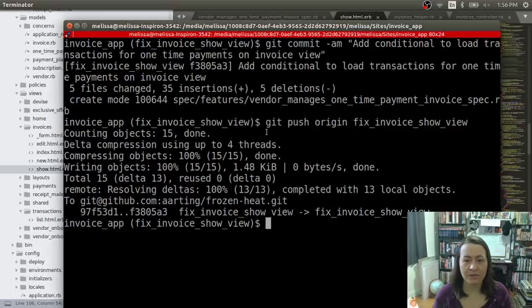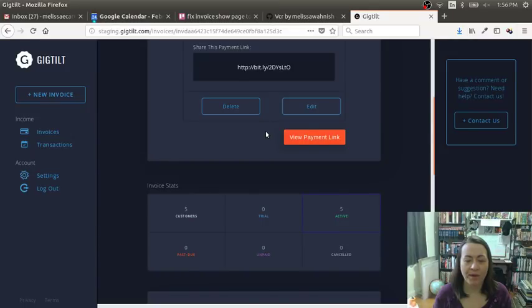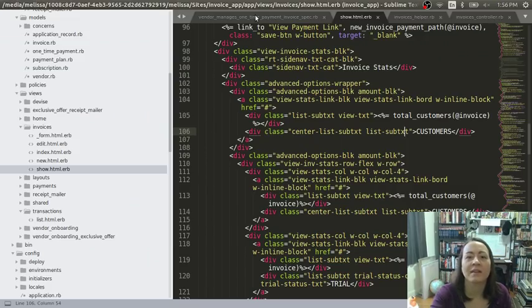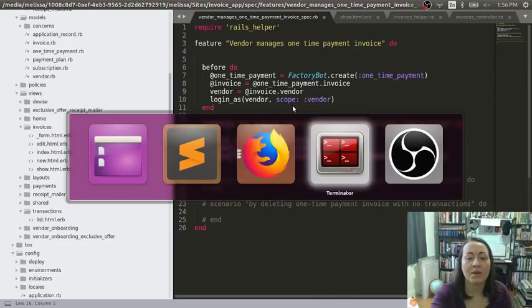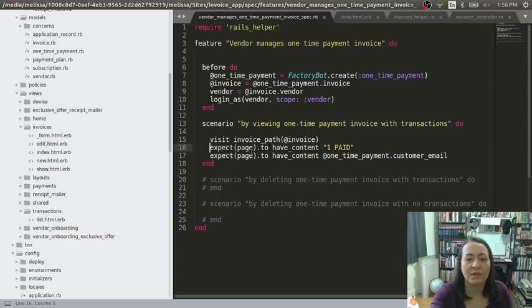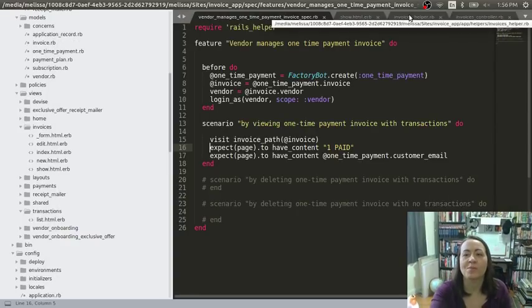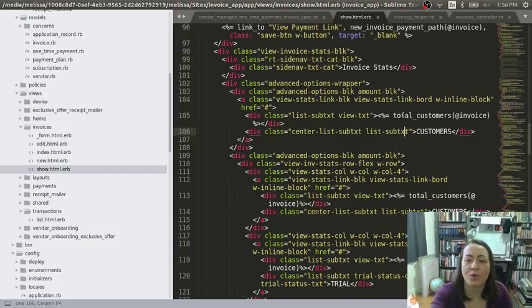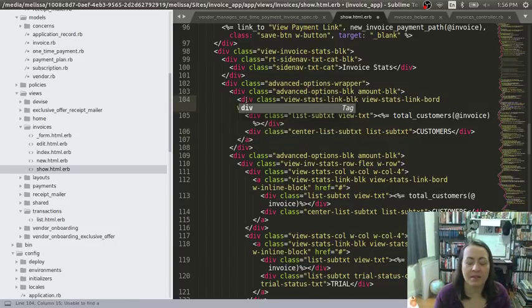Also, sorry, back to our spec. Oh, no, what I wanted to do is go back up to, still had 0 customers. Okay, so that helper method here, total customers, is also probably not working. This does not need to be a link at all, because it's not going to go anywhere.